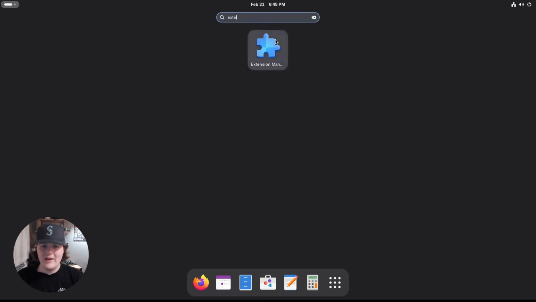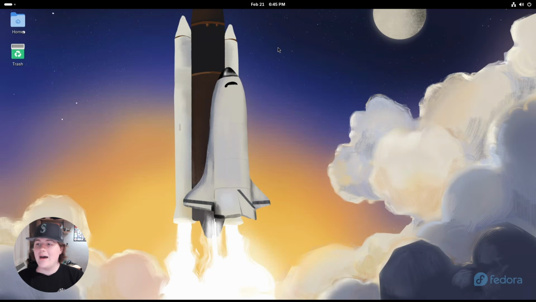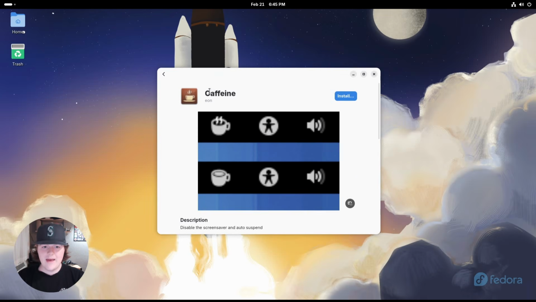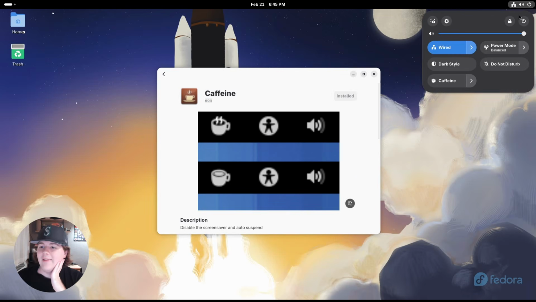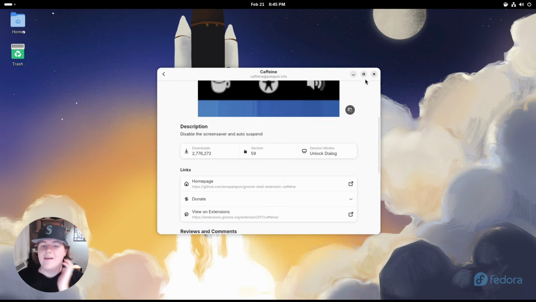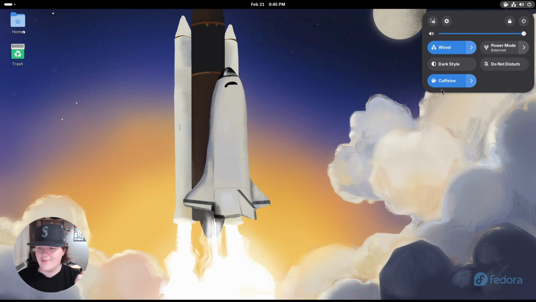I'm actually going to showcase one more extension that I cannot live without, and that is the extension Caffeine. What that does is it adds a little button to the control center, and then it turns off sleep mode or auto suspend on your computer. So I like to do this if I have some sort of long running task and I don't want my computer to suspend if I'm going to make a cup of coffee or something while I wait. That's another essential extension, at least for me.